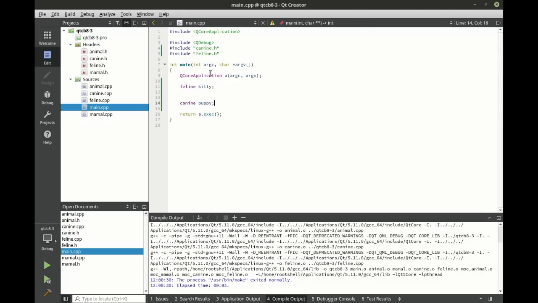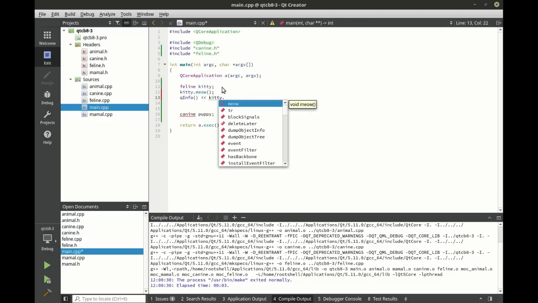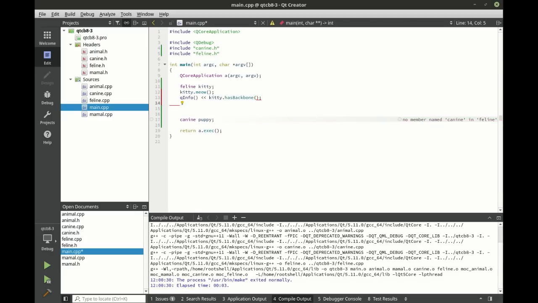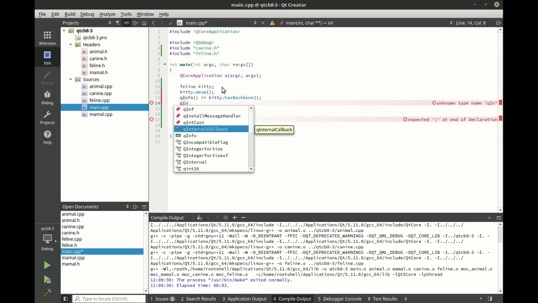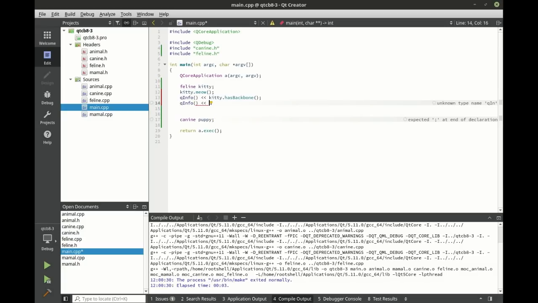Let's go here and let's demonstrate. So kitty can meow, but kitty also has a backbone from our mammal class. And I'll do a cute info. You may already have guessed what I'm about to do. Kitty is alive because animals are alive. So this is our hierarchy right here. This is from the animal class. This is from the mammal class. And this is from the feline class.